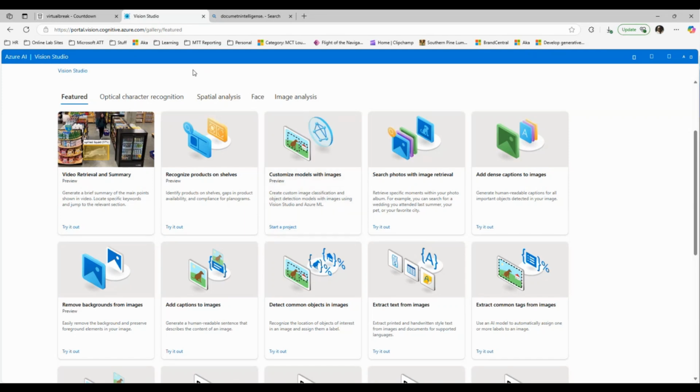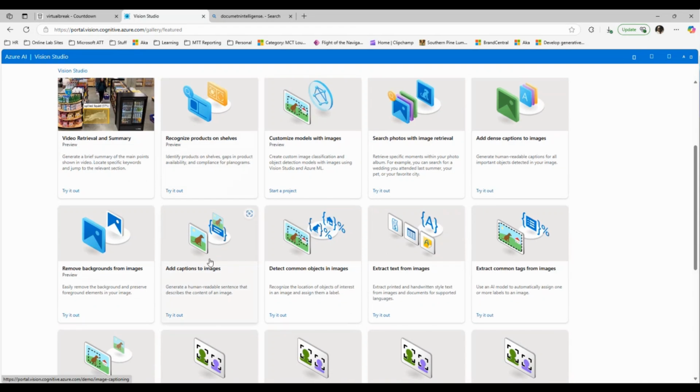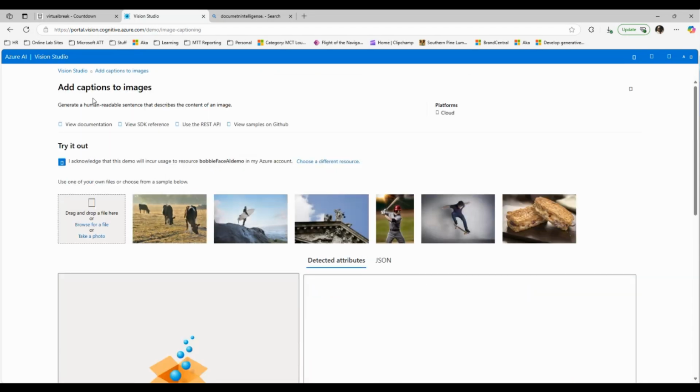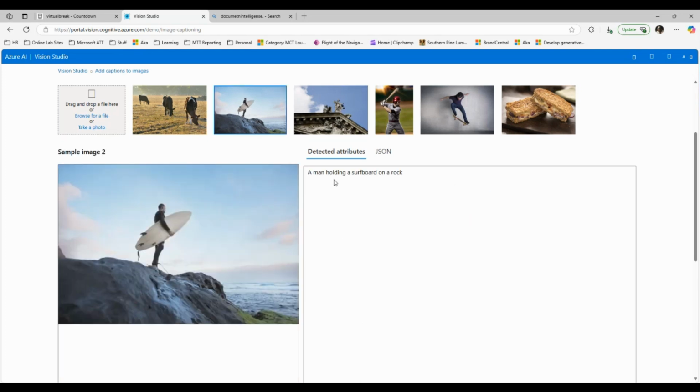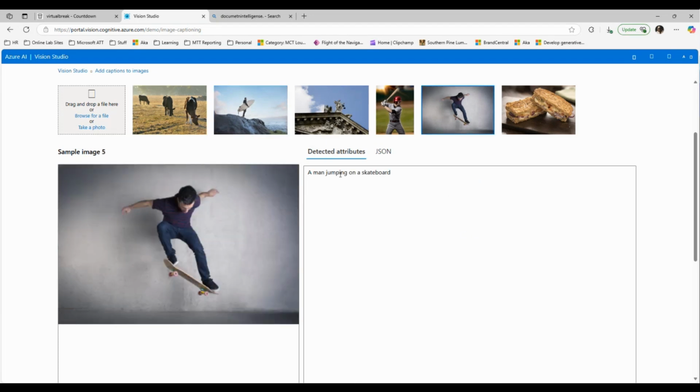Other things that you can do with this, you can add captions. So in here, there's an option to add captions. What this does is it allows me to go in and pick an image, and it will generate captions. Notice here, based on the image, it generated a caption of a man holding a surfboard on a rock. Or if I do this one here, a man jumping on a skateboard.